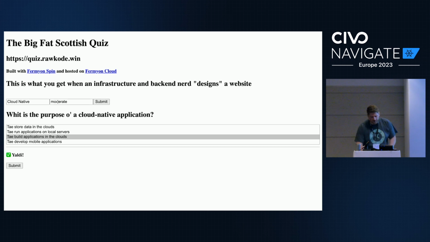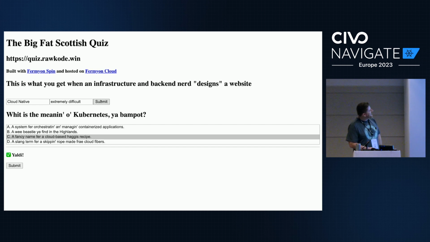All right, let's try extremely, oh, I can't even type. Extremely difficult. Oh, come on, you can do better than that. Let's see. I'm not sure if I'm really offended by its Scottish either, but anyone know what Bampot means?